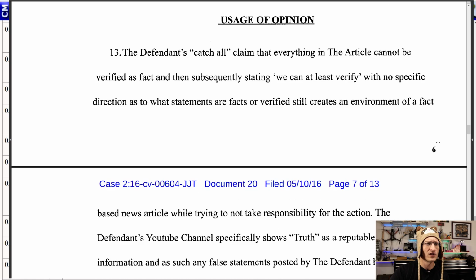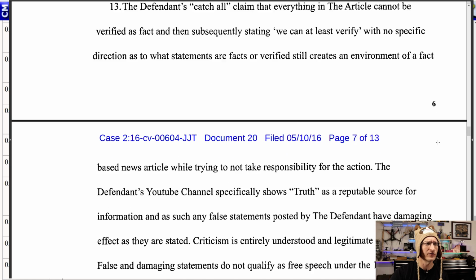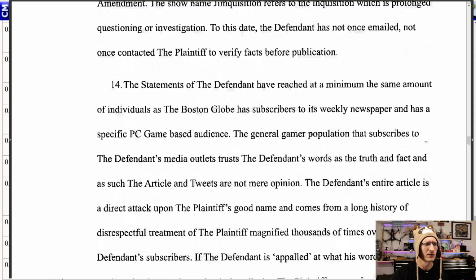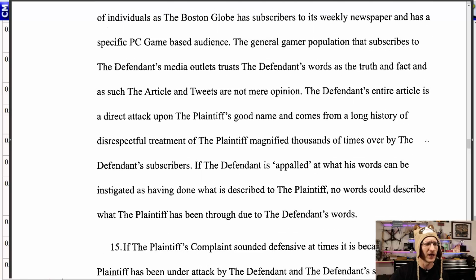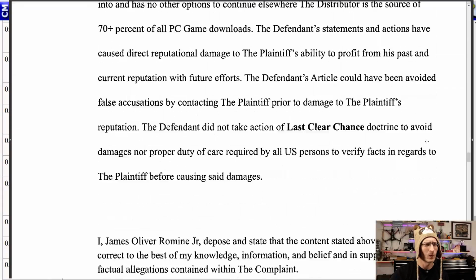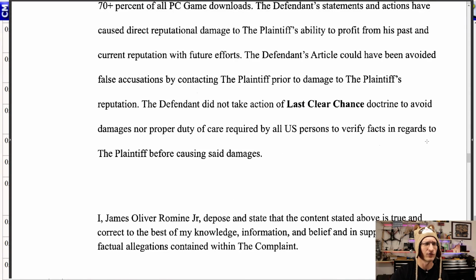The defendants catch-all claim that everything in the article cannot be verified, and then subsequently stating we can at least verify with no. The defendant's YouTube channel specifically shows Truth as a reputable source for information, and as such, any false statements posted by defendants have damaging effects. Oh, this is just bad. The defendant did not take action of last clear chance doctrine to avoid damages.